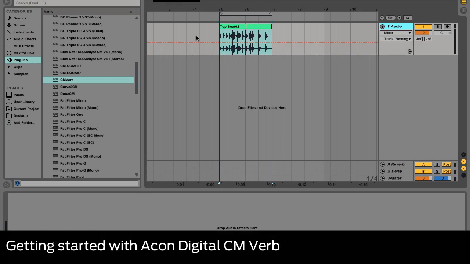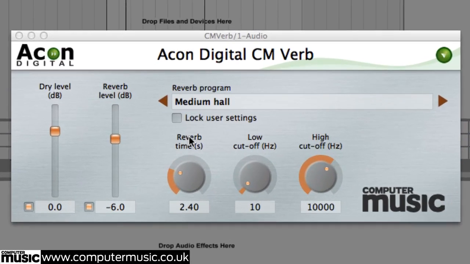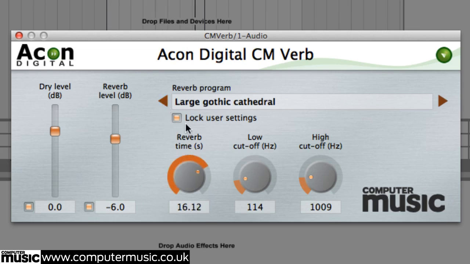Let's check out Computer Music's new exclusive free plugin, Acon Digital CM Verb. This is an algorithmic reverb with a simple interface that lets you get great sounds really easily.